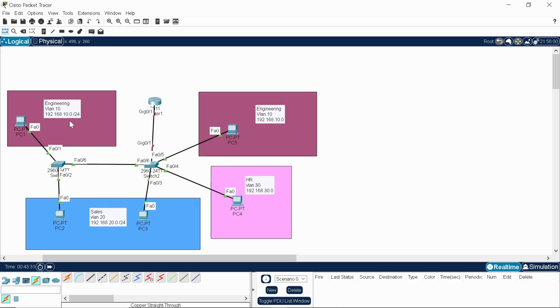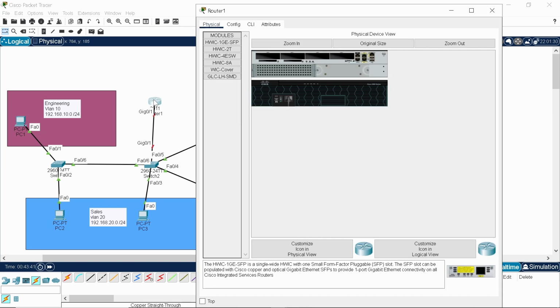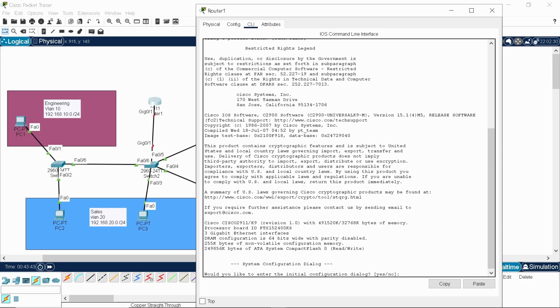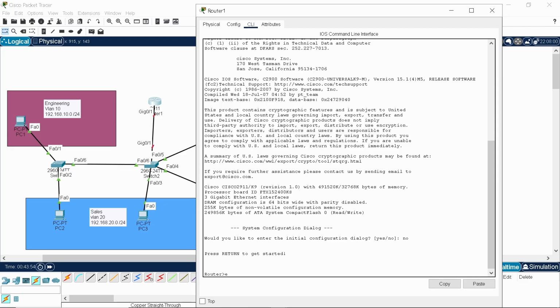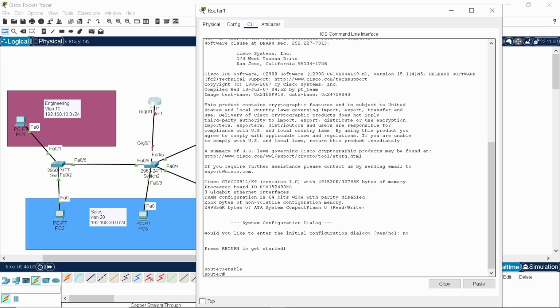I already configured the VLANs and host names on the switches, but I didn't do it on the router, so let me do it on the router. First, would you like to initiate? No. Let me select no, press enter, then enable. I promised in our previous video that I would do this video, so I'm doing it now. Let me configure the host name.